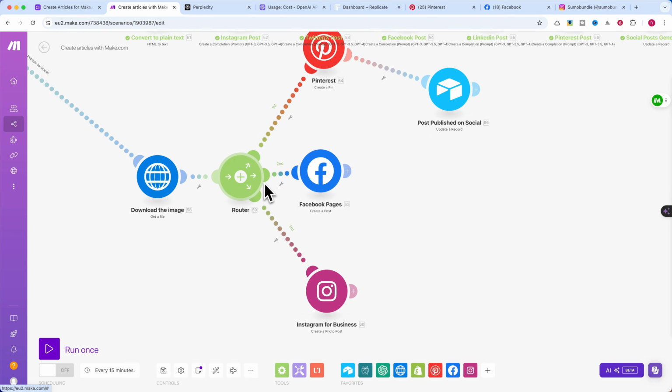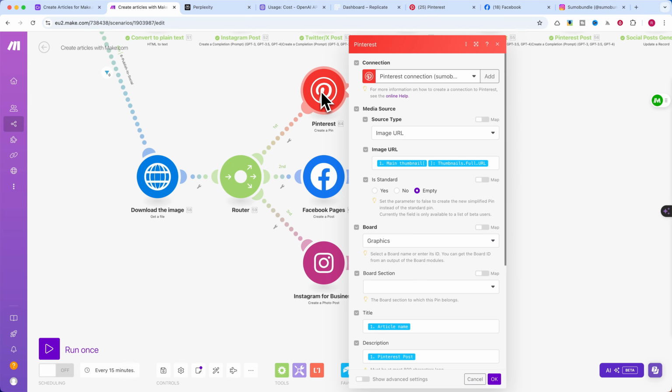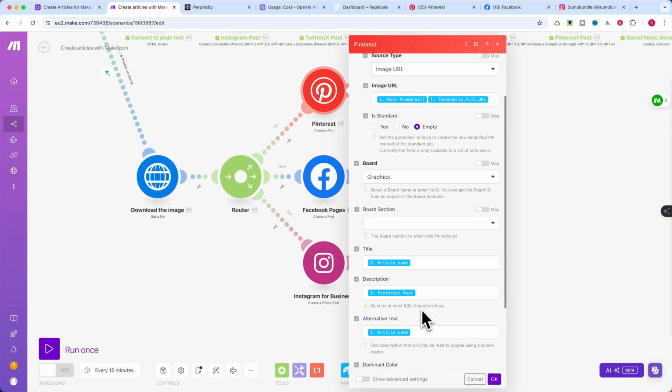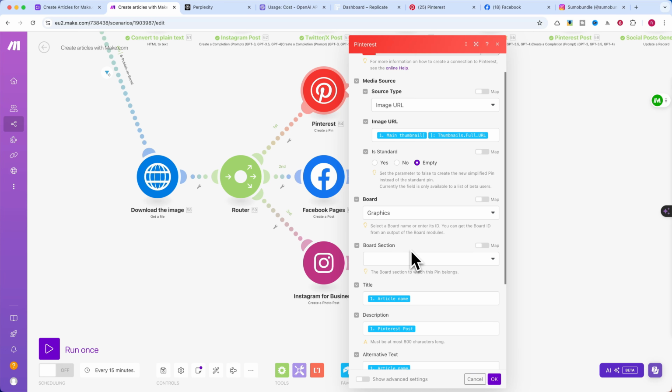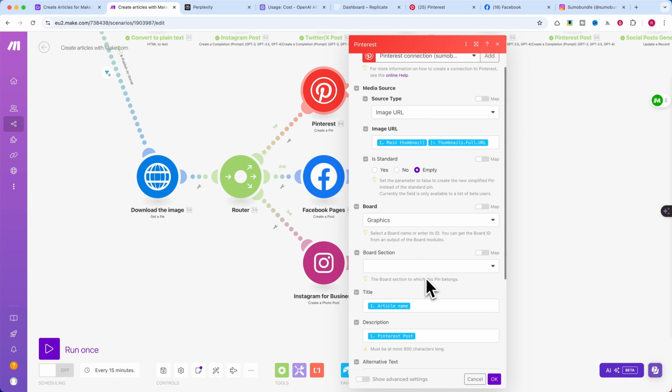In the Pinterest Post module, we create a pin using the content and image generated from previous steps. The module automatically publishes the content on your Pinterest account, creating an eye-catching pin for your followers. Make sure to map the post content and image to the relevant fields. This will allow the pin to be published with the right text and image for your campaign.